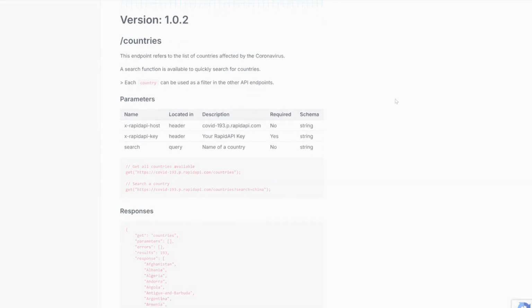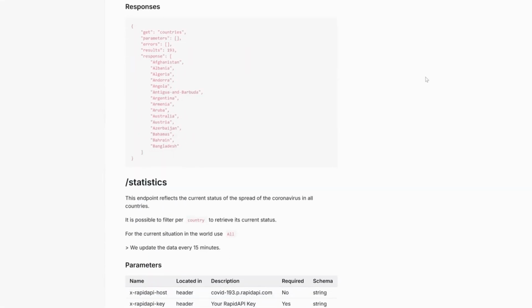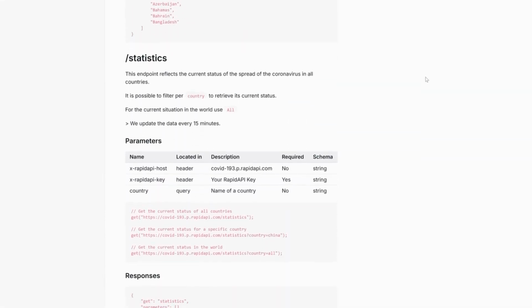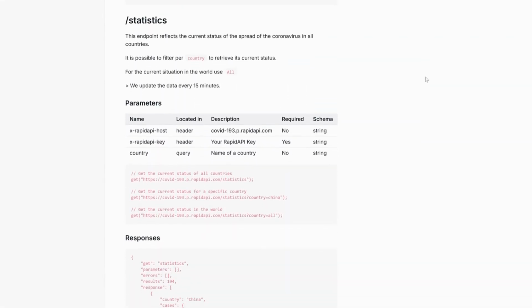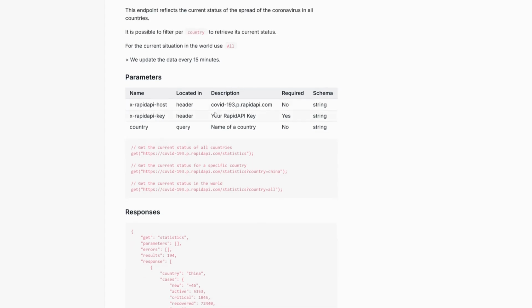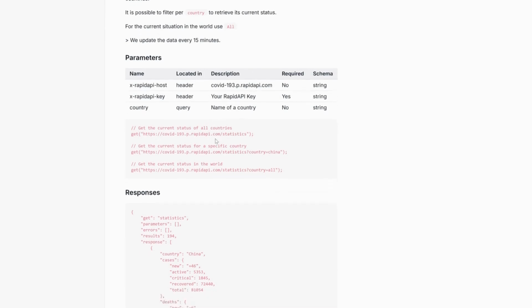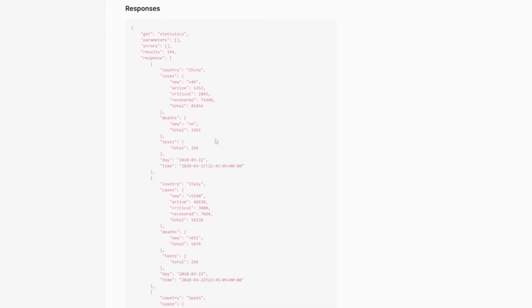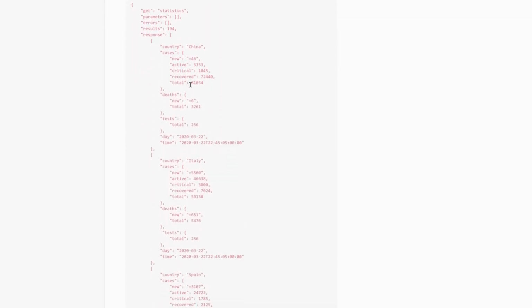Moving forward, we see the endpoint statistics. From their site we read, this endpoint reflects the current status of the spread of the coronavirus in all countries. The good part is that we can get either stats of all the countries or for a single country. They have also given the information on the parameters that are to be accepted. If we scroll down, we can see the sample response for this endpoint. We can see that the response key contains the country along with cases, deaths, and tests.